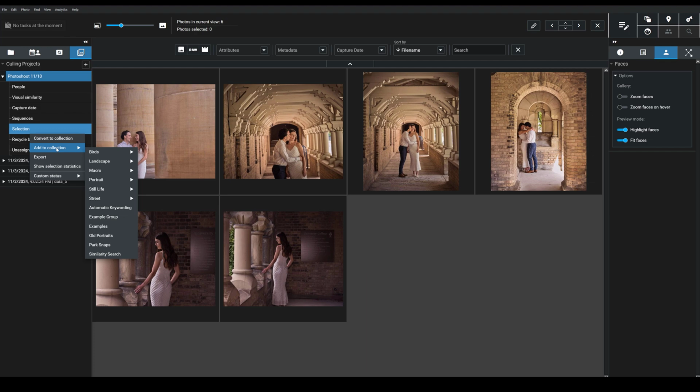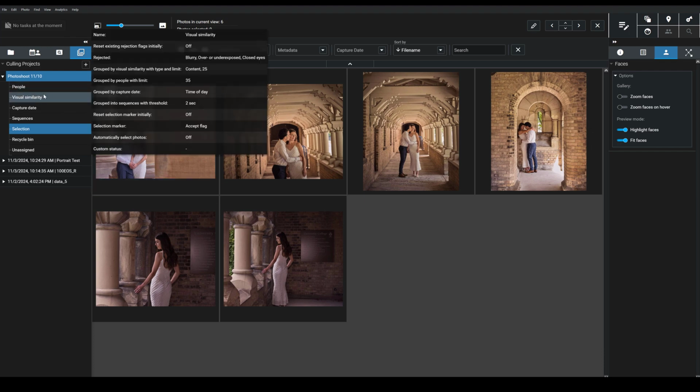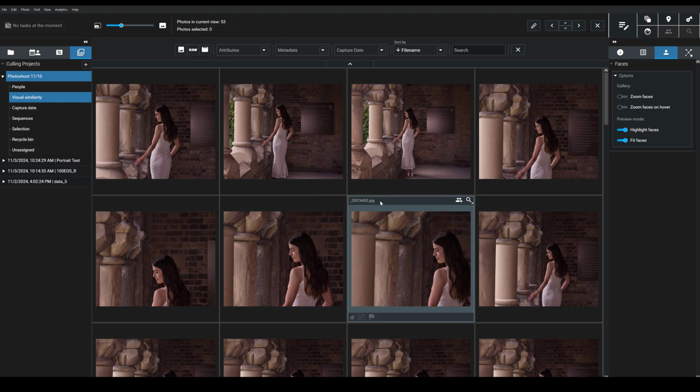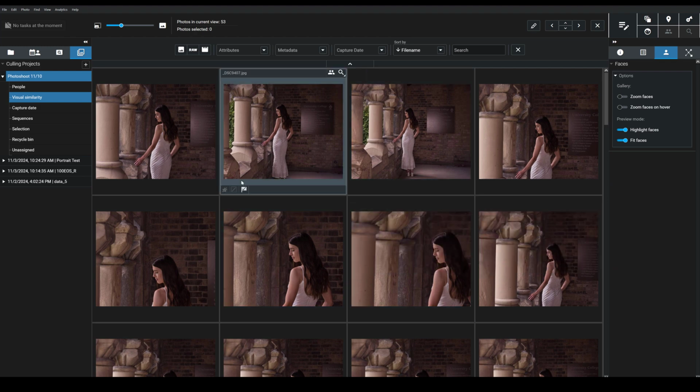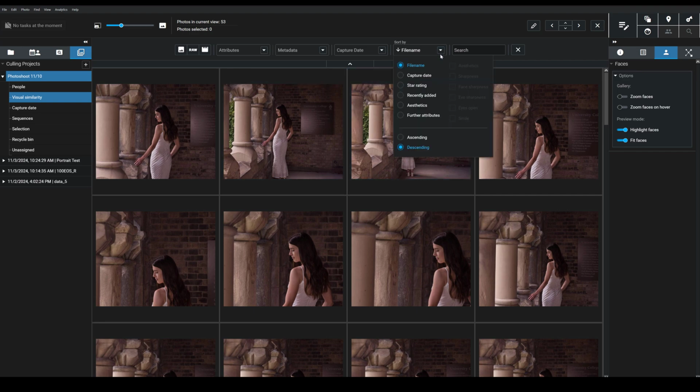And I also want to mention here, what's really, really cool is that I can sort each of these groups by my preferred criteria. So if we come back to visual similarity here, if I go in here, I can say that I want to quickly see the best shots by sorting up here by aesthetics.